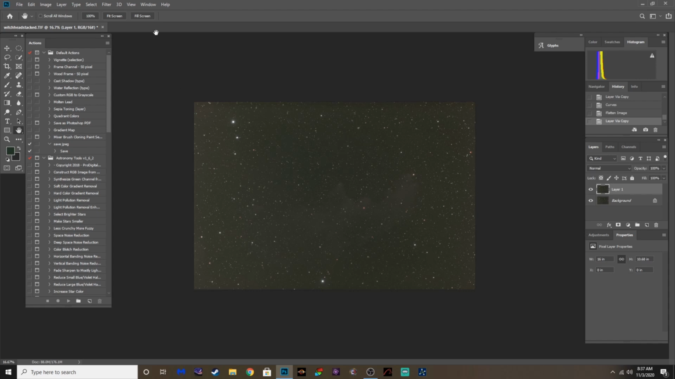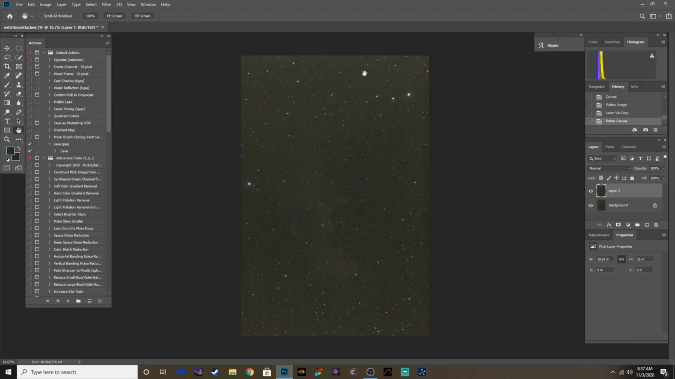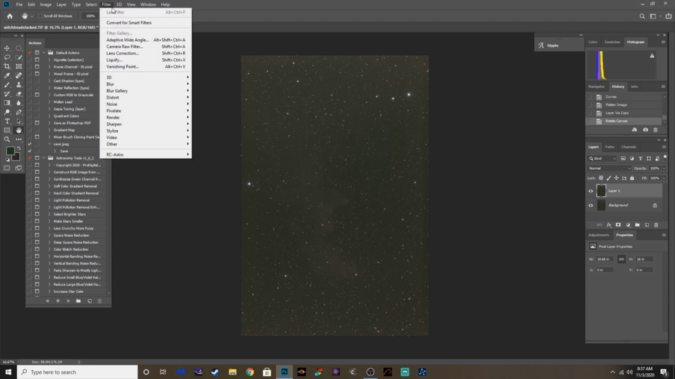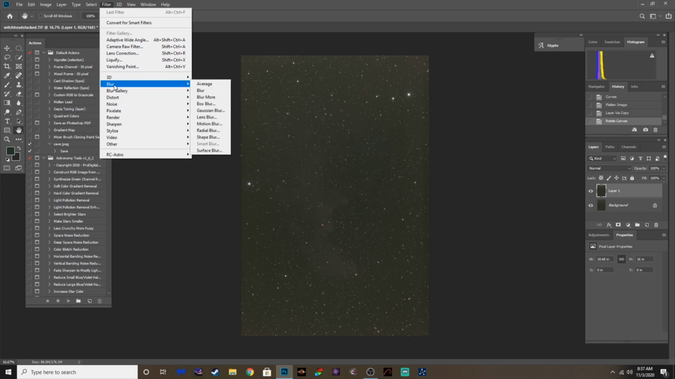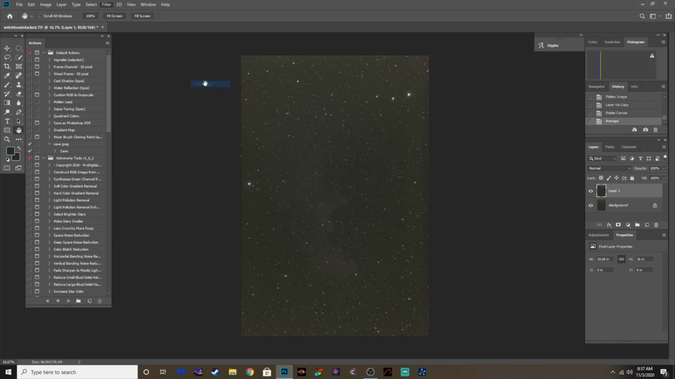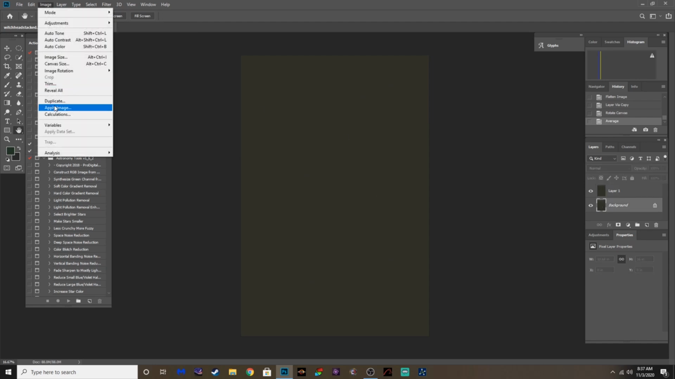Okay, so one of the first things I like to do is get rid of gradients and light pollution. So let's go ahead and do that. Something I do a little differently now. I still use Apply Image, but instead of sampling a color, I have found this to be a little more effective. Go to Blur, Average, and it averages every pixel in the picture, okay? And then subtract it out using Apply Image.